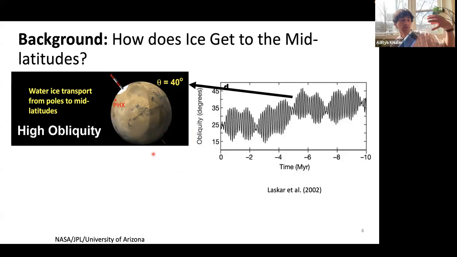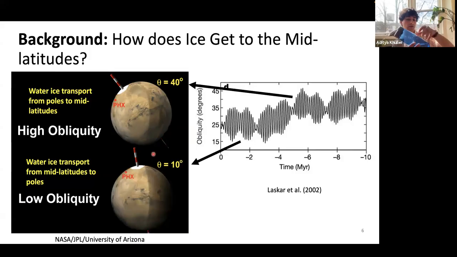If the sun is shining from one direction and the planet is tilted at high angle, high obliquity, then if there's any water ice at the poles, it's going to get heated up. And there it generally turns into gas, it sublimates, and then it precipitates, we think, at the colder equator or mid-latitude regions, because the sun is focused on the poles. And at low obliquity, it's the opposite: if you have water ice at the mid-latitudes, the sun is now focused on those regions, and then it migrates to the polar regions.